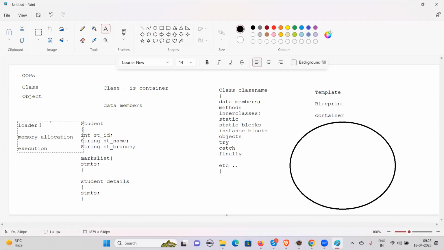The loader first loads the class and then allocates the memory. The memory allocation is done like this: first we get the static memory, before the class gets loaded. Whatever we define as static gets some space. After that, the class members, the methods, instance variables, and any inner classes, all get their spaces. After that we get the method area.